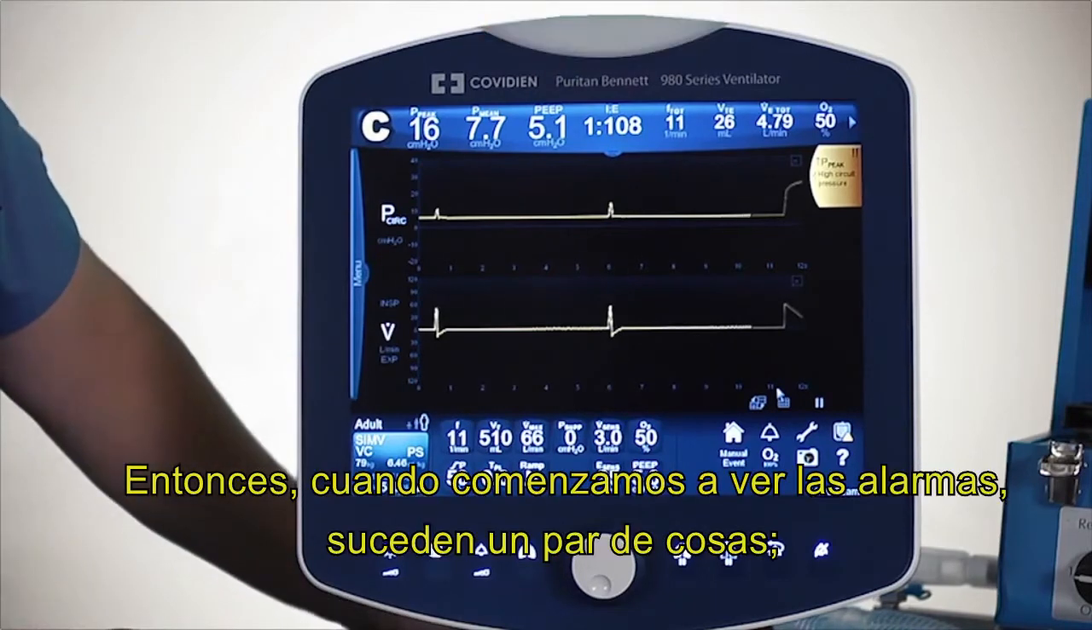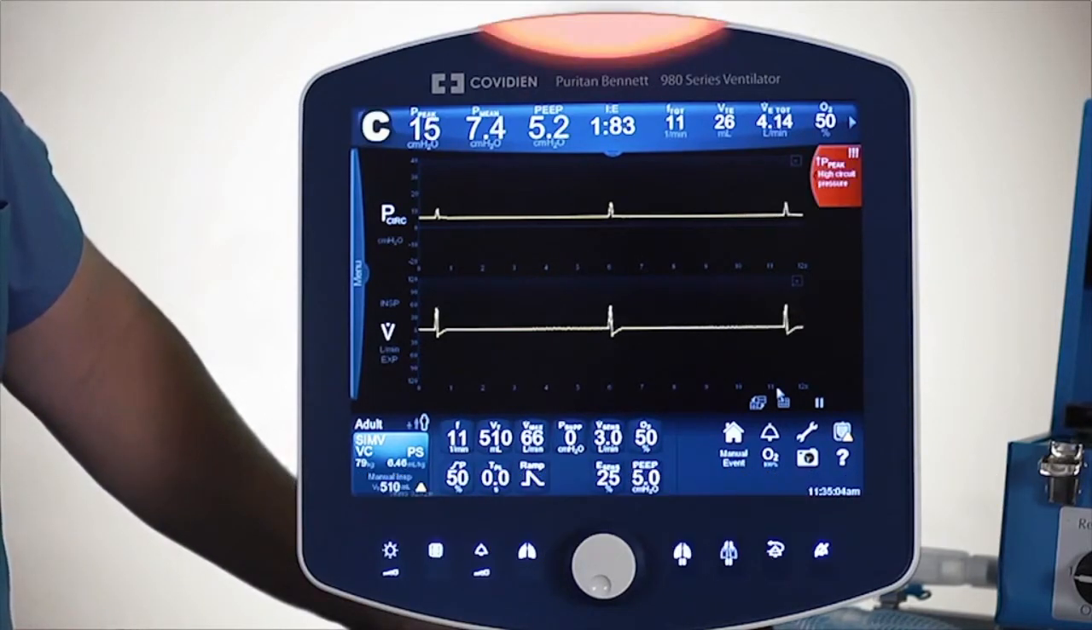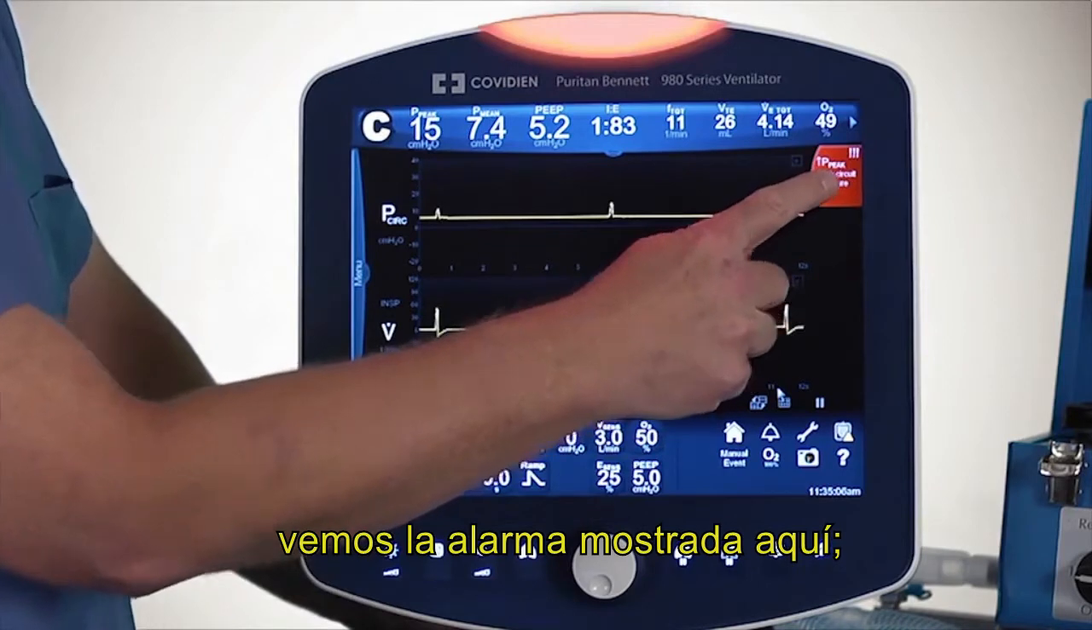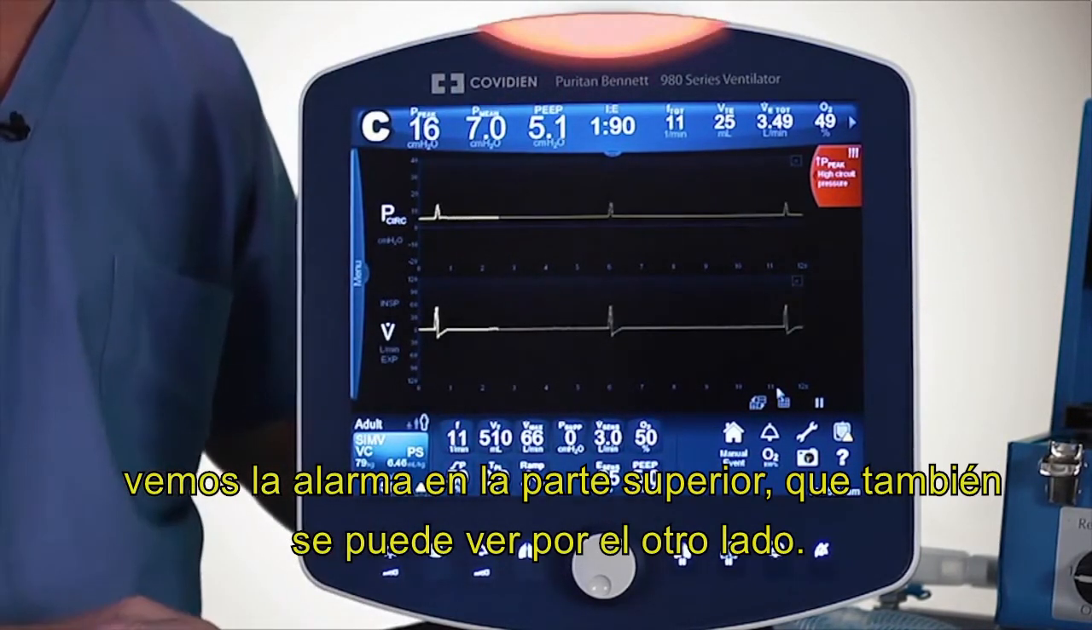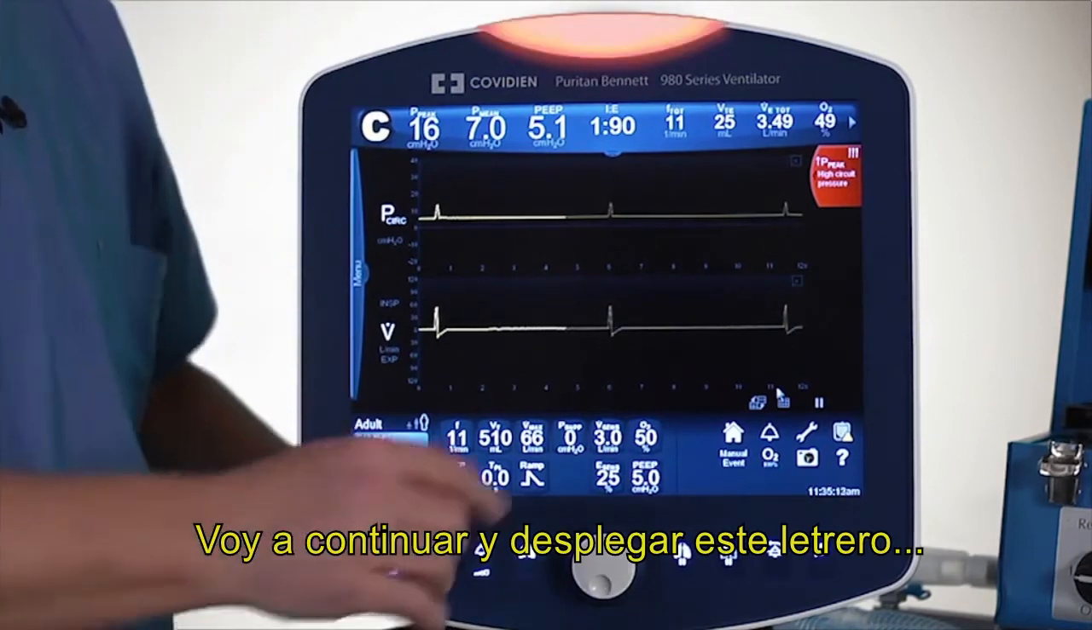So as we're beginning to see the alarms, a couple things happen. We see the alarm displayed over here. We see the alarm on top, which you can see on the other side as well. I'm going to go ahead and pull out this banner.